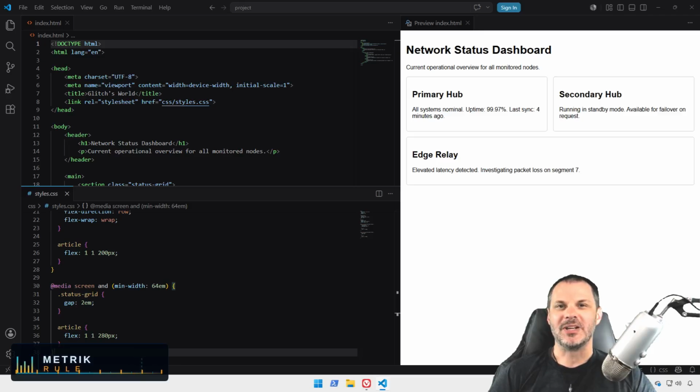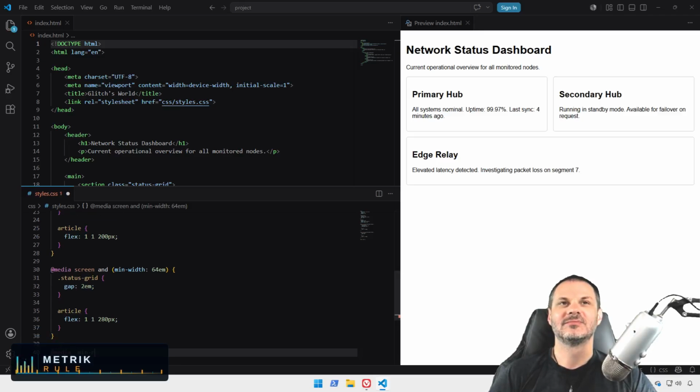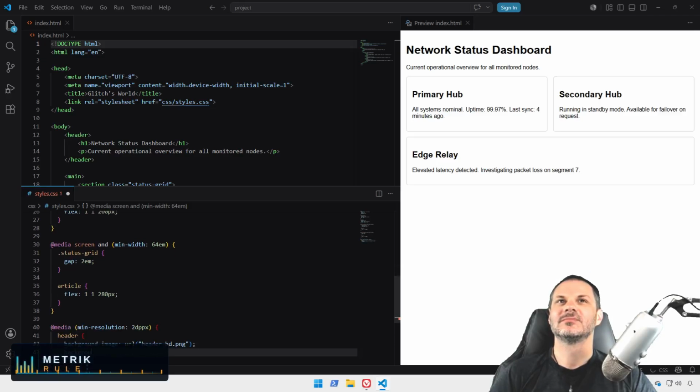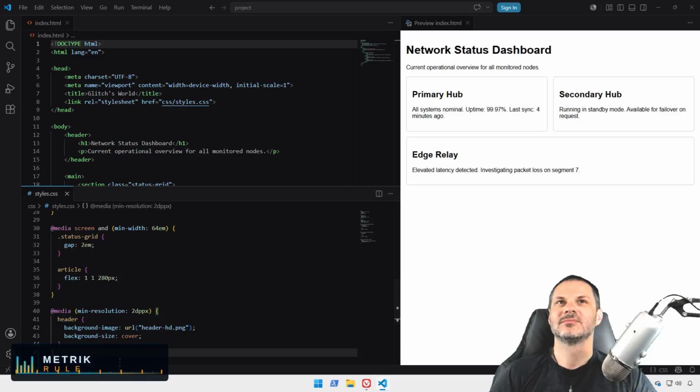We use min resolution 2dppx. That detects device pixel ratio of 2. Inside that block, swap in high-res images. Differential asset delivery. I am now profiling each node's hardware pixel density and routing them to the correct asset tier. Elite hardware gets the masterpiece version. Standard nodes get the standard.